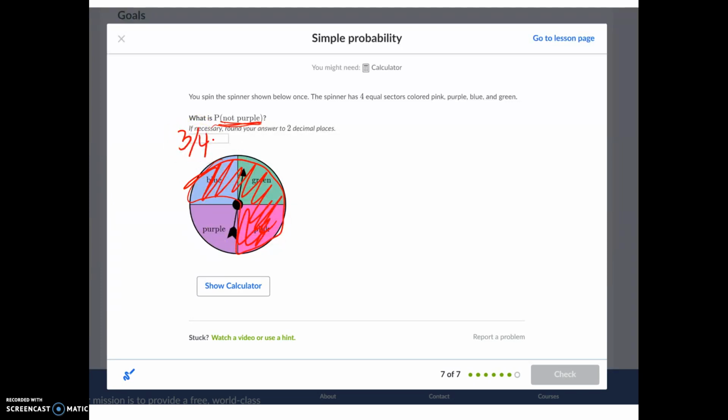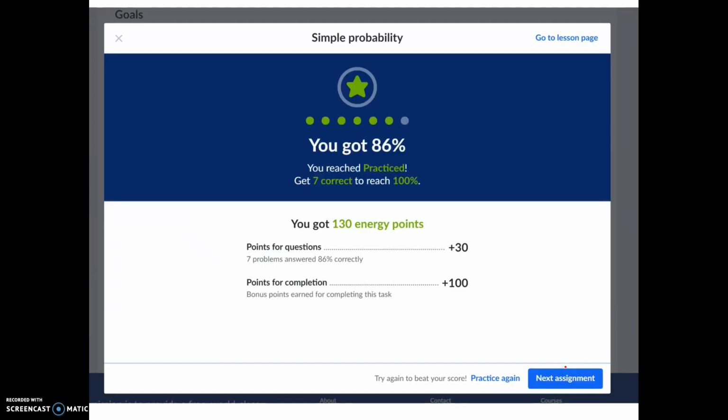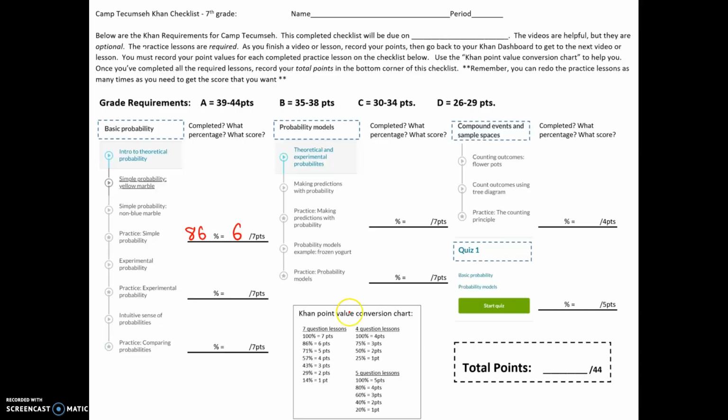Now I went ahead and clicked check, and I ended up getting an 86% on this particular assignment. So before I go down here and click next assignment, I actually want to go back to my Khan Academy checklist. And I want to write in 86%. Now, how many points is that? It's 6, because when I come down here to my Khan point value conversion chart, in a 7-question lesson, an 86% corresponds to 6 points. So I'll write down 6 points. Now I'll head back to Khan and keep going.